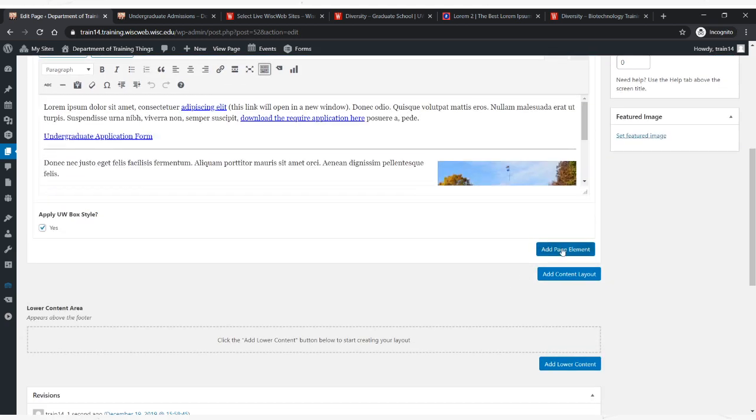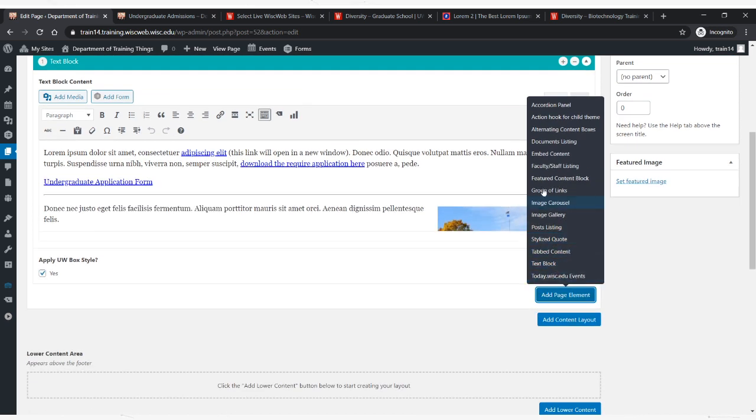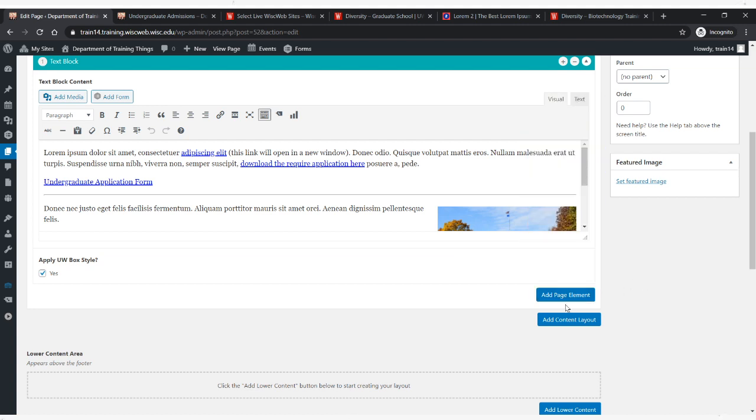Below that, to the right, you have the Add Page Element option, and what this does is it allows you to add additional means of delivering content to your audience. So for example, if you wanted to use an accordion panel, or the text block, or tab groups, or if you created faculty staff members, you could use the faculty staff listing. So those are just some options there to choose from on the fly if you so desire.